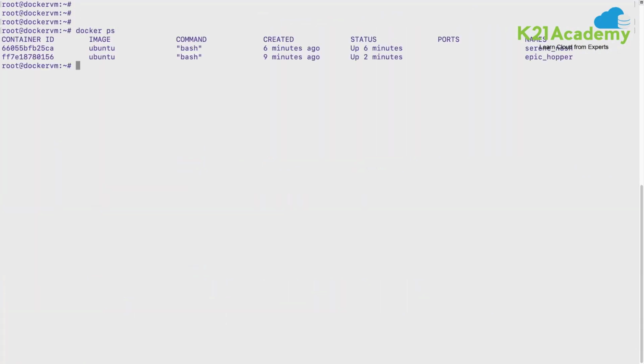So let me clean the screen and let me execute this docker ps command. These two containers are up and running, but I'm not connected to that container. I'm not inside the container's terminal at this point in time, right? So if I want to connect to that container with the docker attach command, I would execute docker attach and I'll give the container ID. So here, this is the container ID.